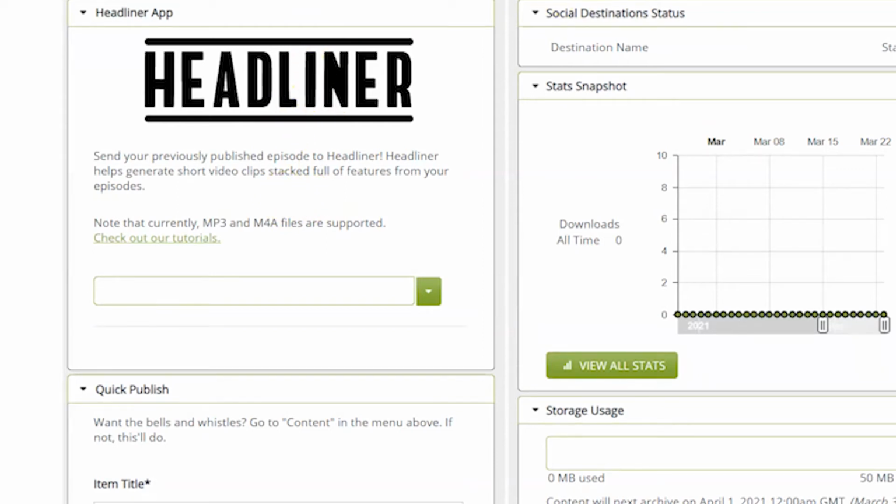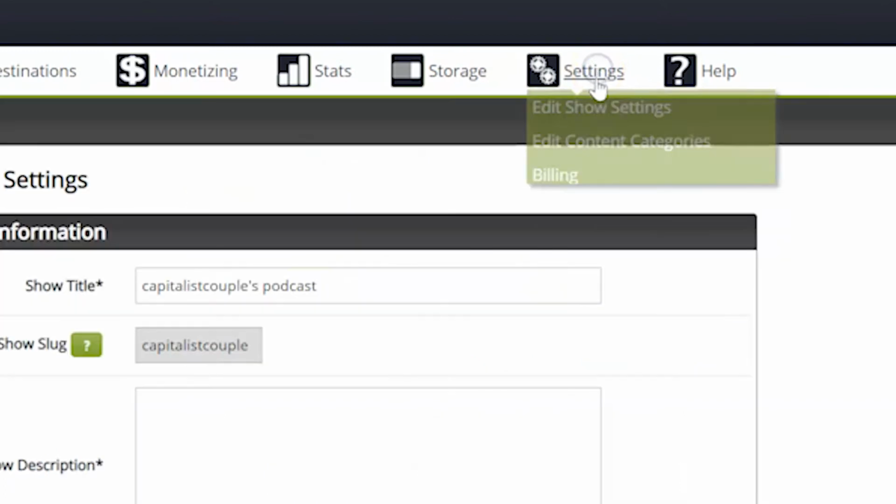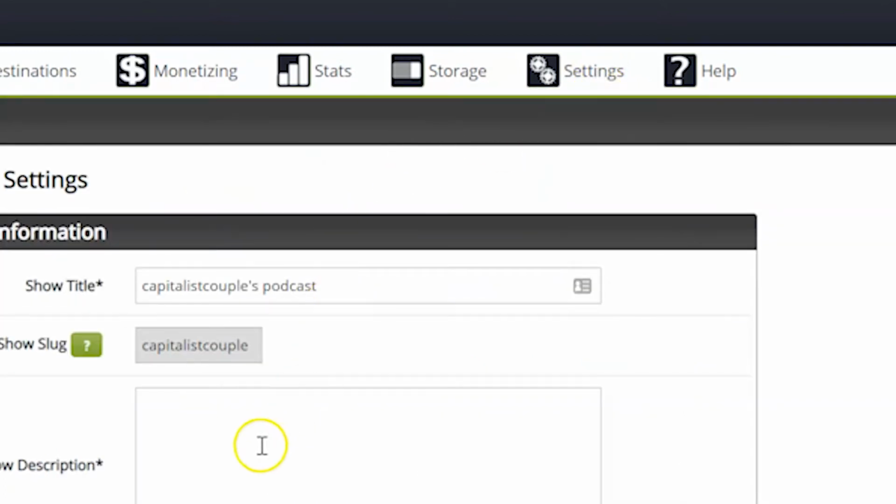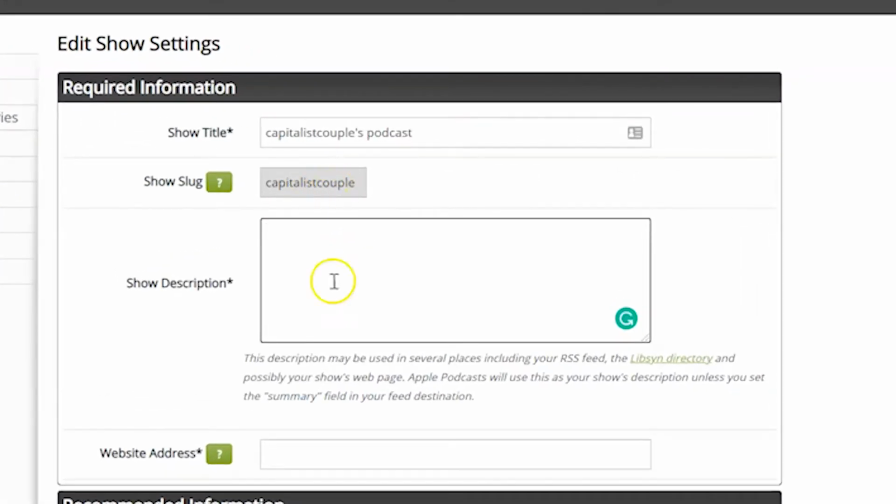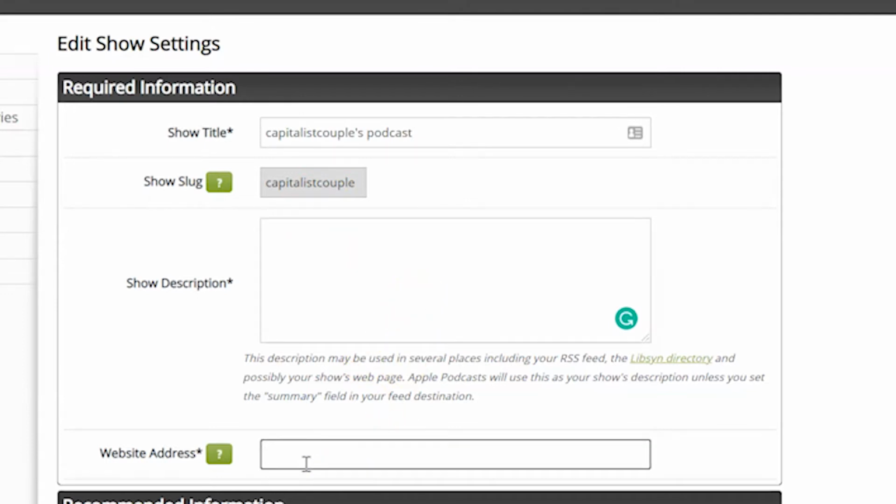Okay, so the first thing you're going to want to do is go to settings. We're going to edit your show settings, and you want to add a quick description. You have your slug here. I'll tell you exactly why that's important in a minute. If you have a website, you can add your website address here. You don't have to have one.